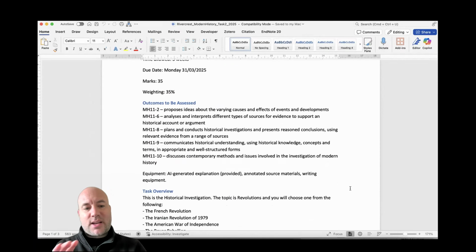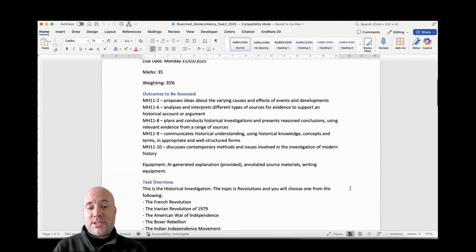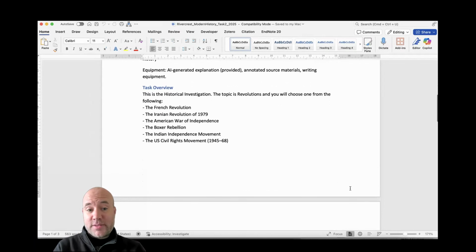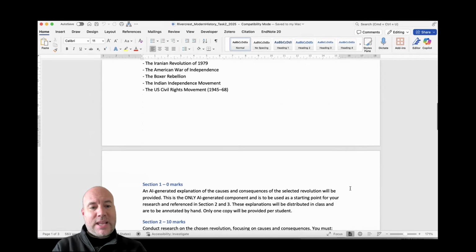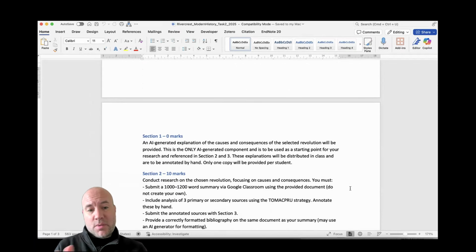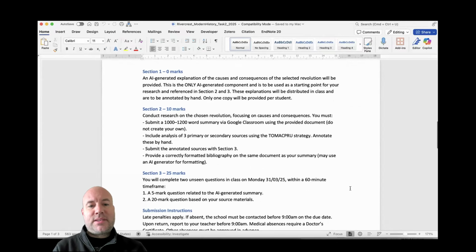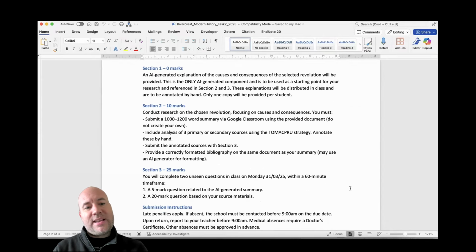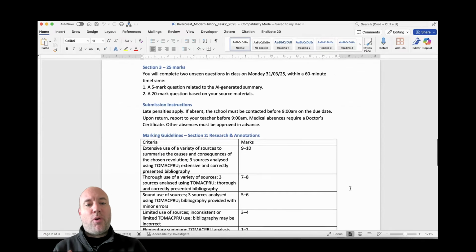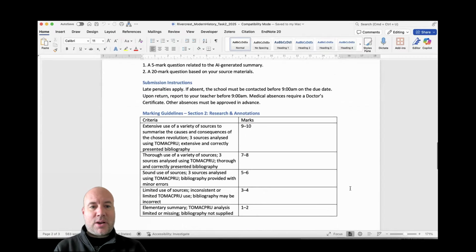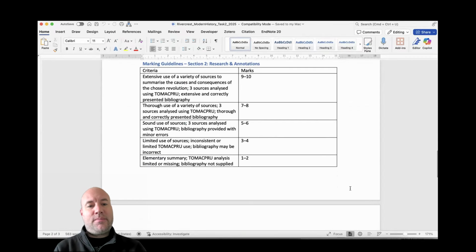Now, in this task, unlike the others, artificial intelligence is permitted up front, and there's a little task at the beginning worth 0 marks, so unscored, where an AI-generated explanation of causes and consequences can be used. Now, this can be used as part of the note-taking and preliminary research for a bigger task, which comes next in sections 2 and 3.